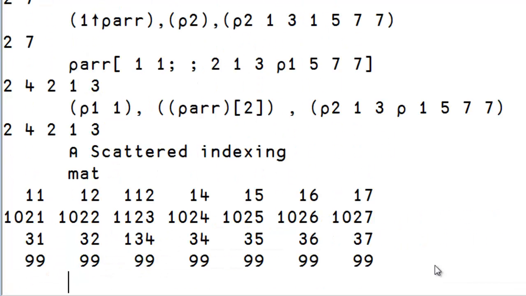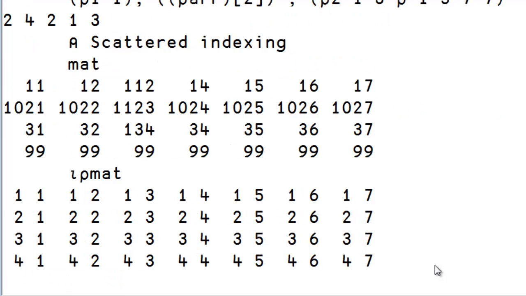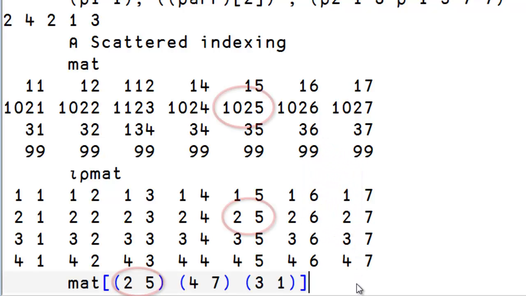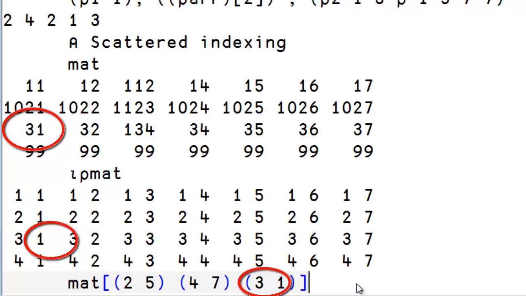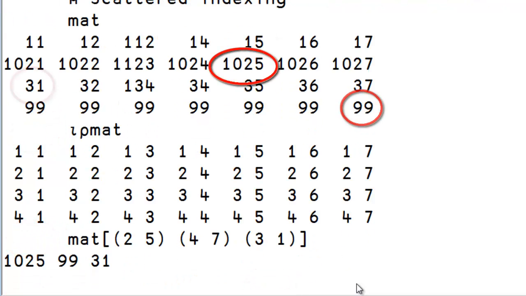Scattered indexing. Here's our mat again. These are all the indices of mat. So we have 1, 1, which is the first element, 1, 2 is the second, 1, 3, 1, 4, 1, 5, and so on, until we end up at the 4th row, 7th column here. If we want to pick the second row, 5th column element, followed by the 4th row, 7th column element, and then the 3rd row, 1st column element, we should have 3 results.